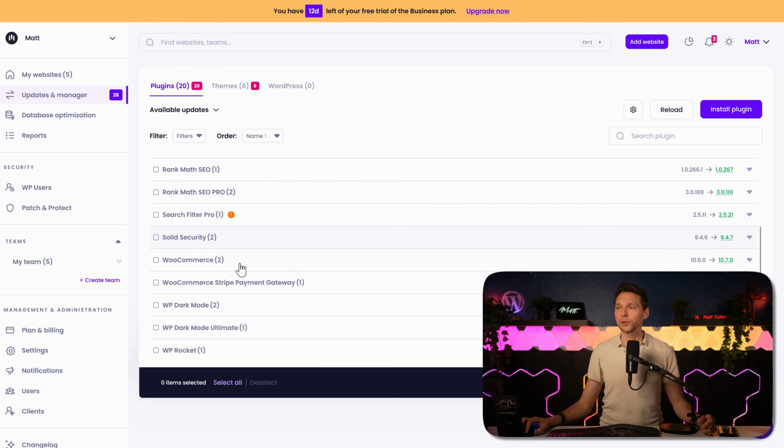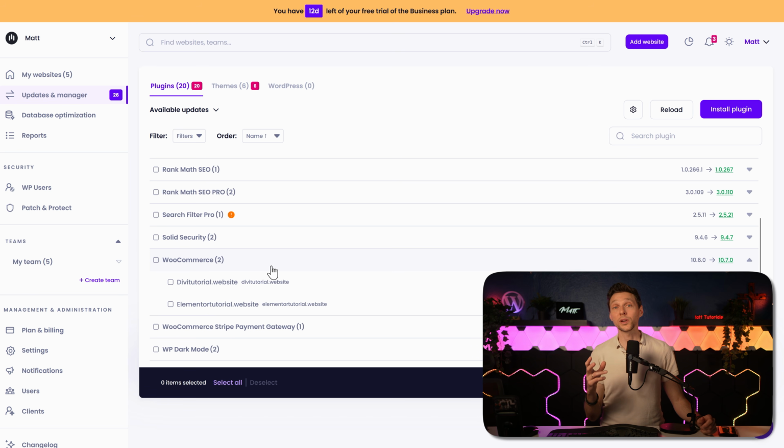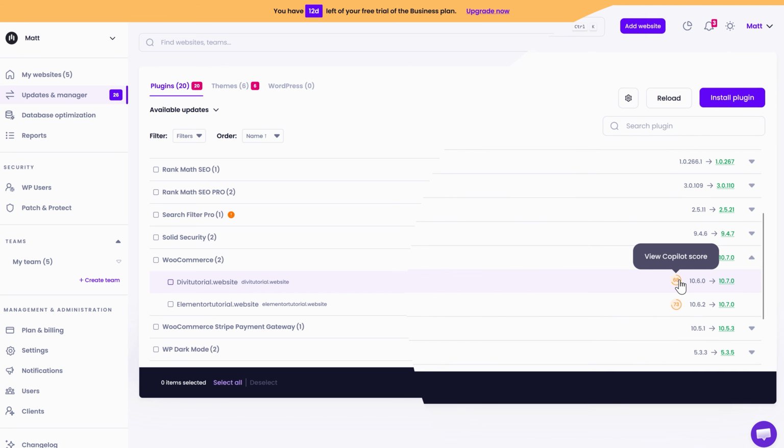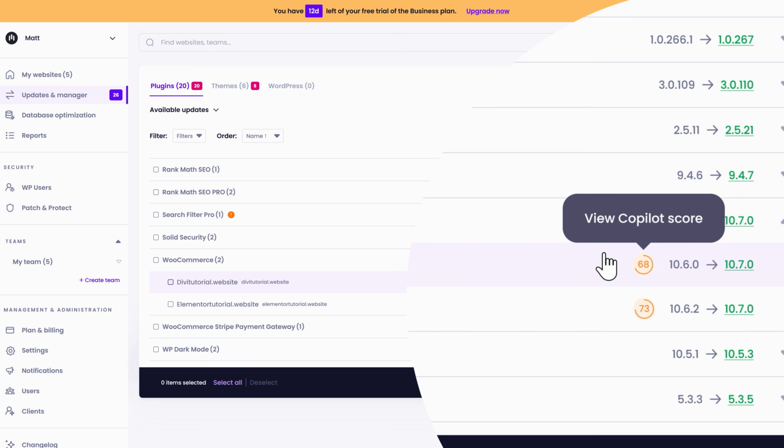If we go over here and we click on a plugin, first you will see on which website this update applies to, but you can also see over here the Copilot score. Now this is very smart and very interesting.